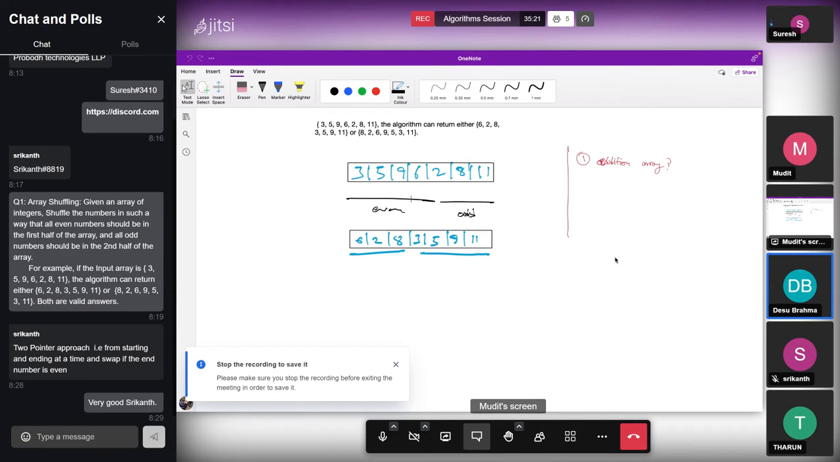Then we can ask the interviewer, hey, can I change the input array? The advantage is you don't need any additional memory. Within the same array, we will perform our algorithm.